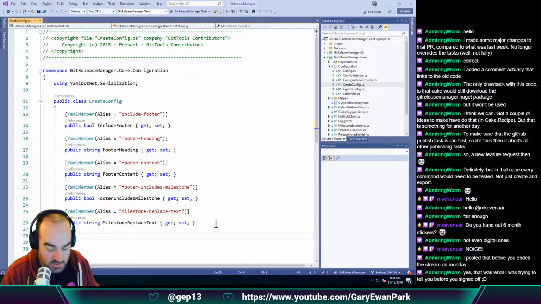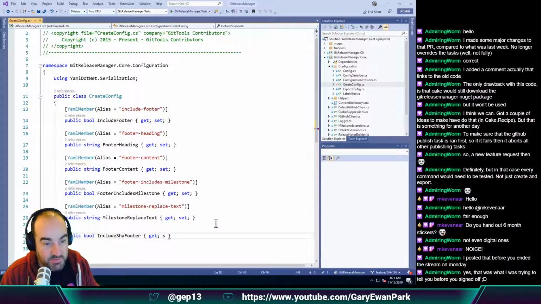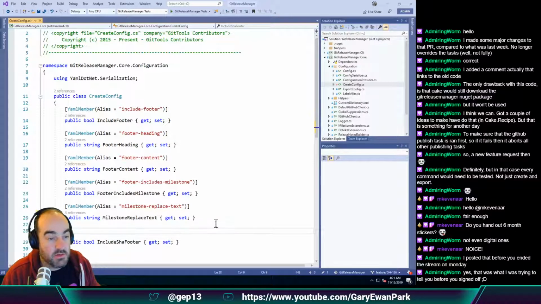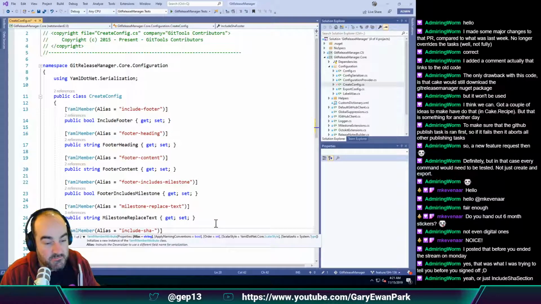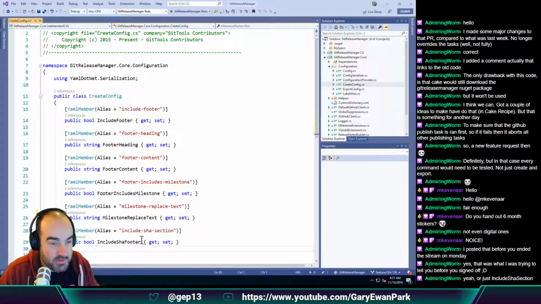So what we're talking about is public bool include, I'm going to go with SHA footer. How does that sound to everyone? Because it's still a footer, but it's a specific one. So we've got include SHA footer and its YAML attribute. It's going to be a YAML member and it's going to have an alias of include SHA section. Ooh, I like section. I like that. Let's go with that. Include SHA section. Like it.